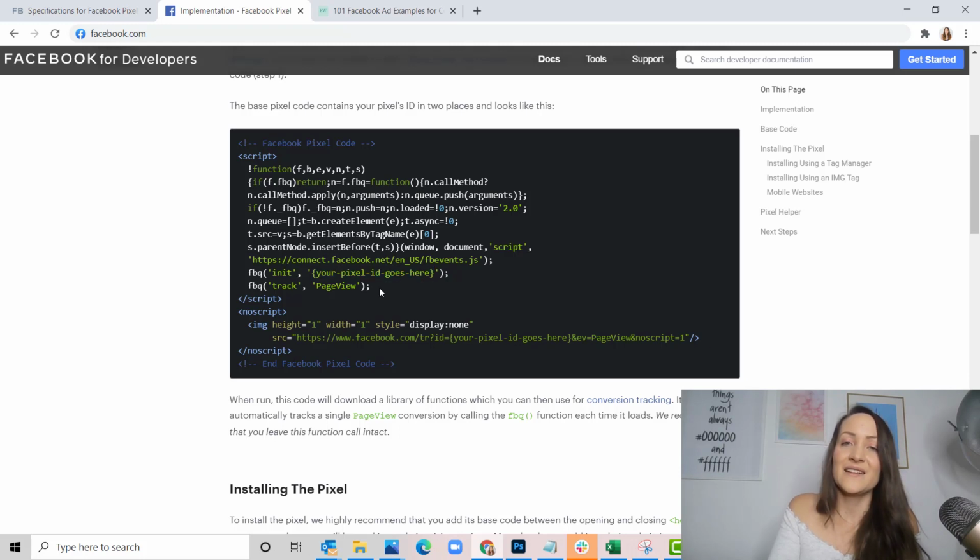And after that, there is already one event included, and this is the page view event. So here you can see it tracks a page view, and Facebook wants this to fire on every page of your website. So this is basically the anatomy of the base code. And all you need to do is go down below my video, copy this code, and then enter your unique pixel ID in two places, namely here and here.